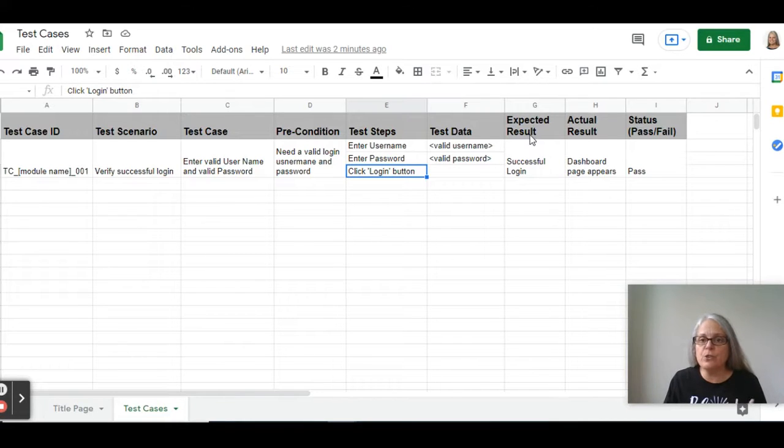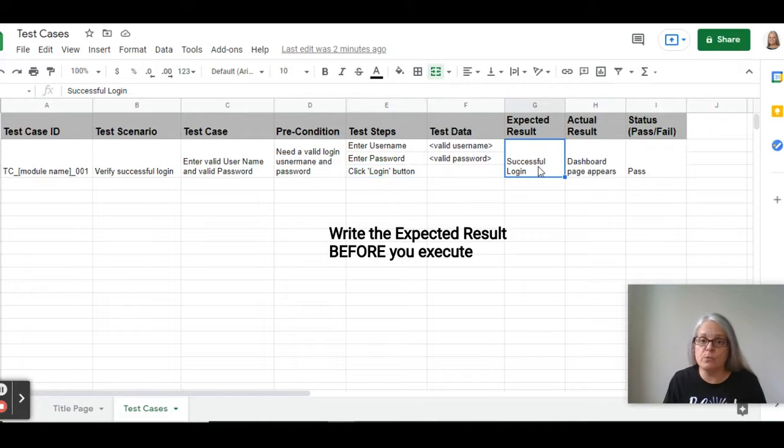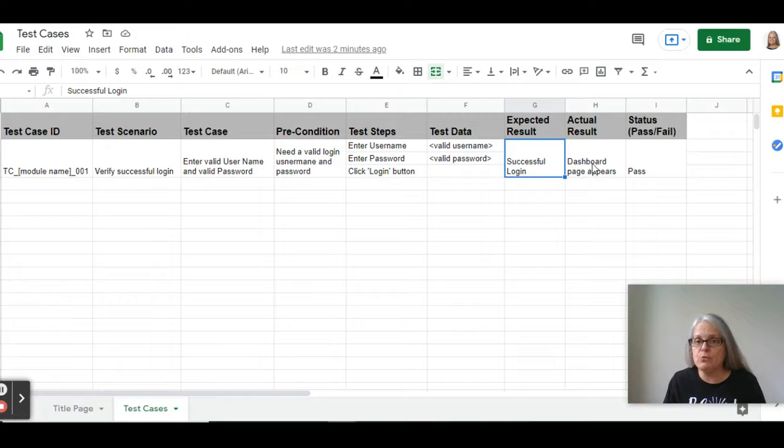Once you execute, you're going to write the expected result. And ours was a successful login. What actually happened? What was the actual result? Well, in my particular scenario, the dashboard page appears. And then the status, did it pass or fail? It's real important to fill out pass and fail.